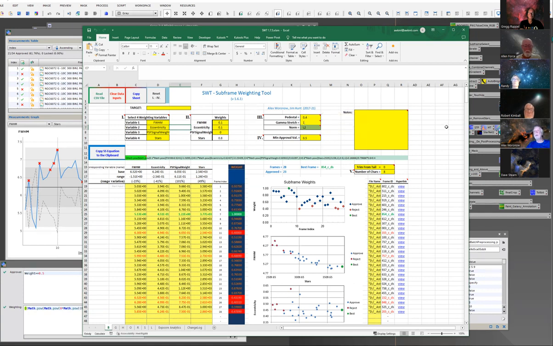This is all documented. This Excel spreadsheet is out on the internet, along with the other things I supplied for downloading, along with a user's manual, a few pages describing how to use it. And it not only weights the average images, but it gives you an idea of why it has that weight.